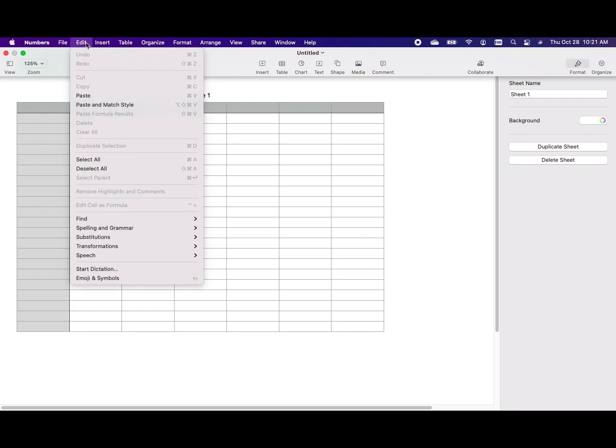In Edit, you'll have, of course, your copy, cut, paste, your select, your deselect, and any dictation and spelling and grammar features at the bottom.